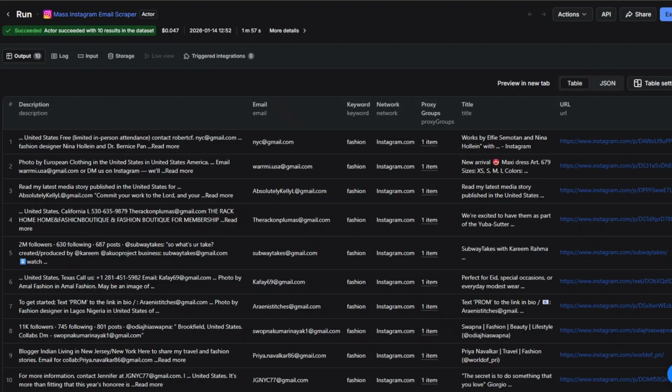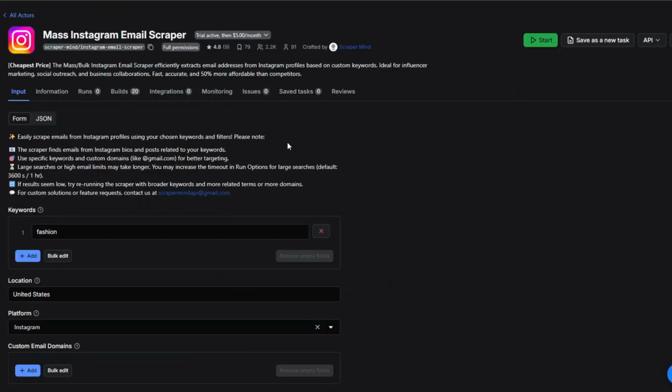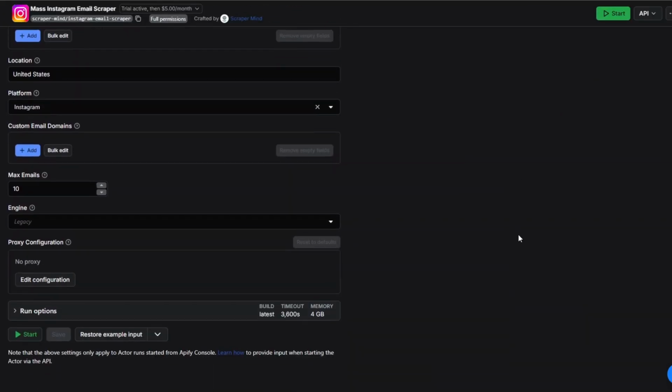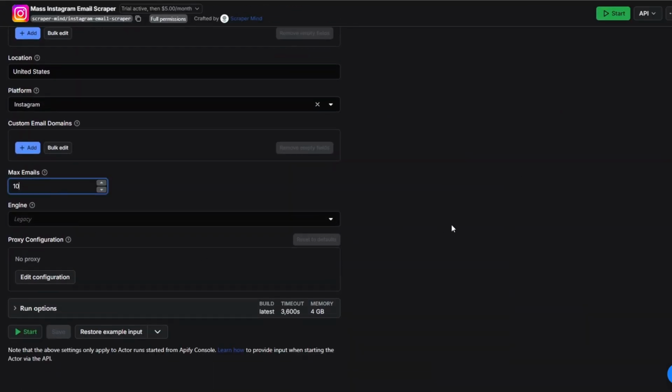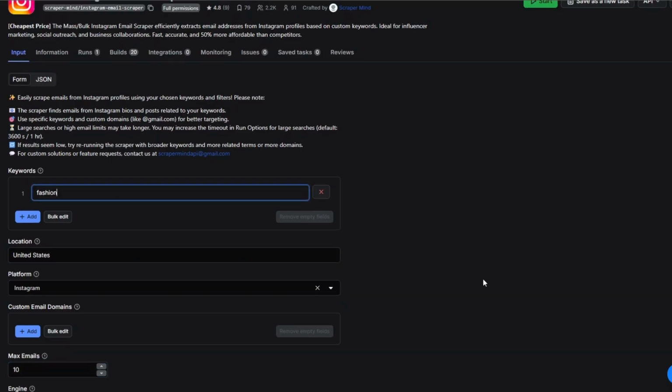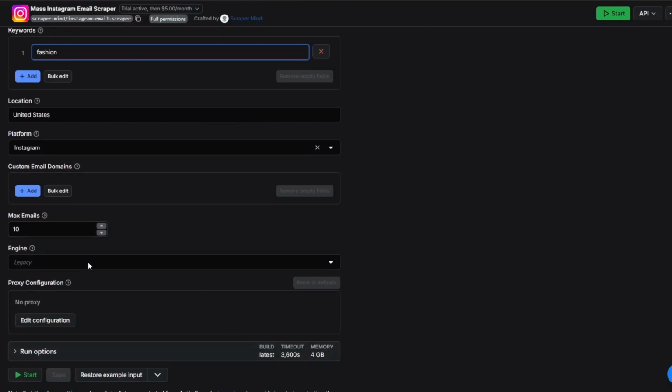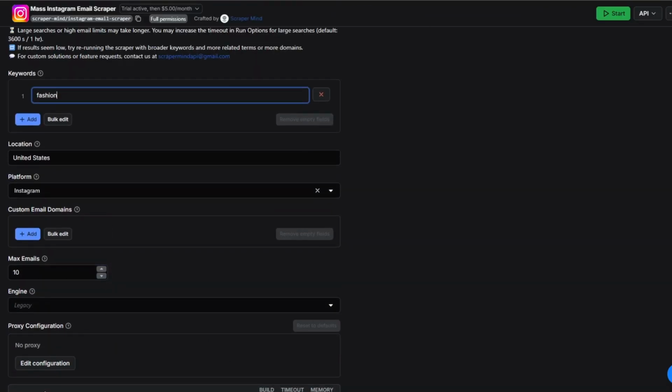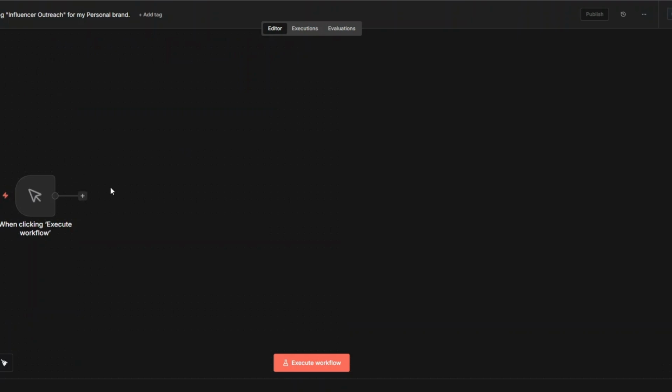So to do that, in our tool over here, you can see we require the keyword and the number of influencers that we would like to scrape. So we can add this data to a spreadsheet and then get the keyword and the number of influencers that we would like to scrape to our workflow right here via the sheet.